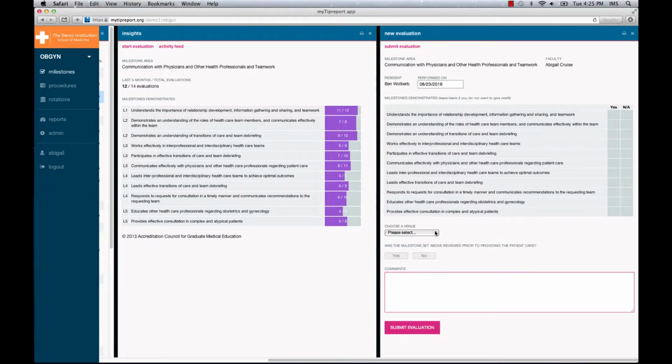The venue where the learner and teacher are working is selected, and then the milestone set can be reviewed prior to work. If this occurs, yes is selected. The clinical work is then done, and the teacher and the learner then simply check what Ben demonstrated during the course of that work. If Ben did not demonstrate a particular milestone, the row is left blank. If a particular milestone was not applicable to the setting of the morning or afternoon, not applicable is selected.